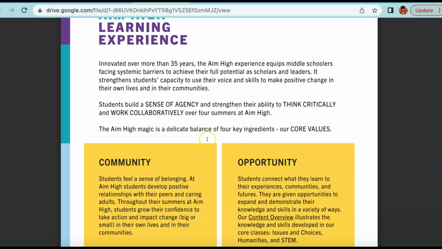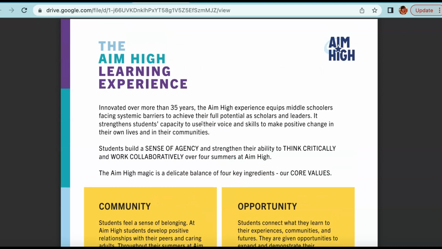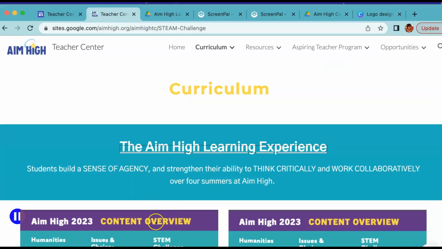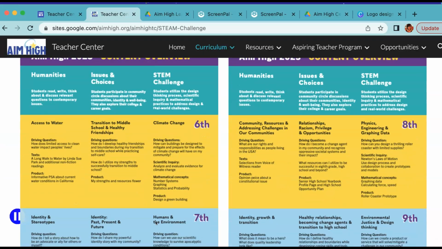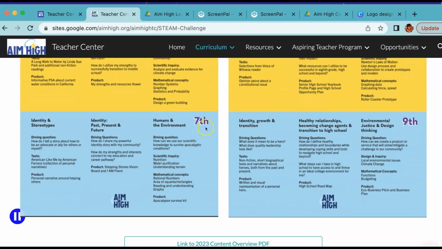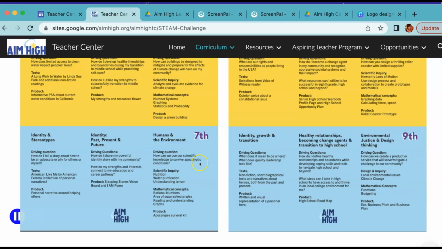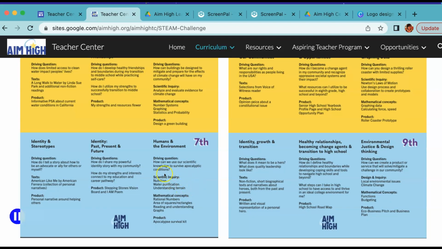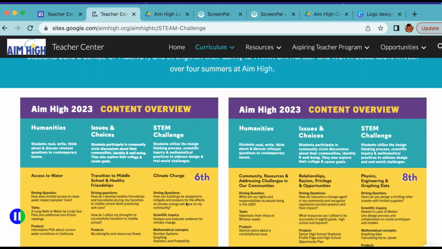So that is one thing that we really intentionally built into our STEM curriculum, especially in ninth grade, really focusing on what can people do in their communities to make them better. I wanted to make sure that I started there. Okay, let's go back. And again, this content overview will give you the quickest information on what the scope and sequence is for each grade and each subject, and it will have a driving question, sort of what scientific inquiry will happen, as well as mathematical concepts, and the end product for each of the grades.